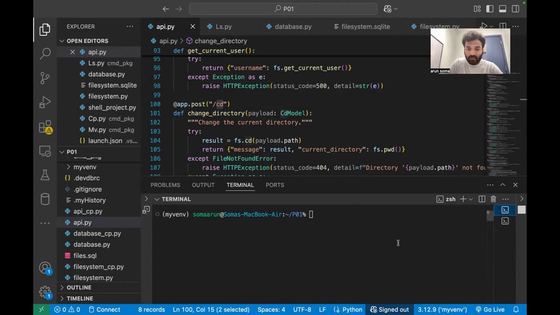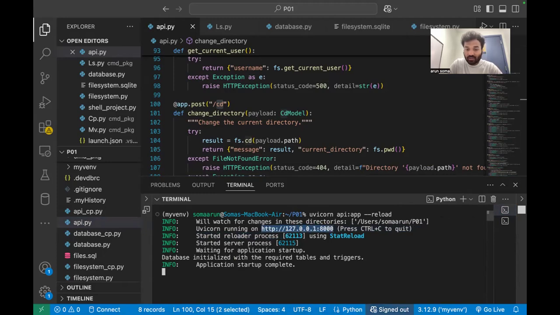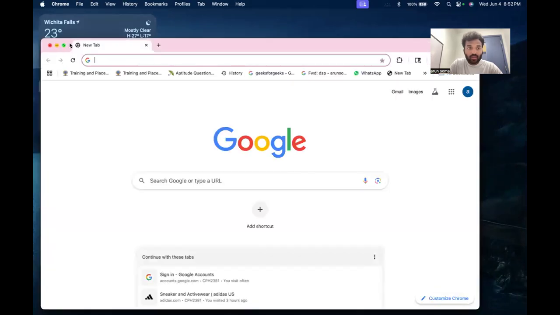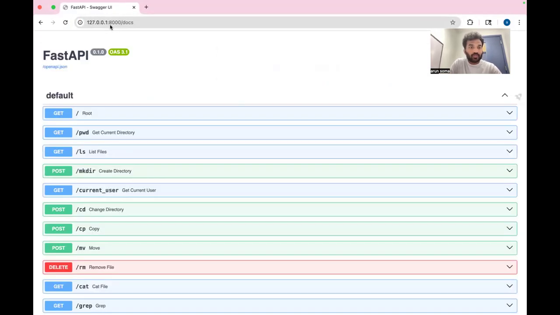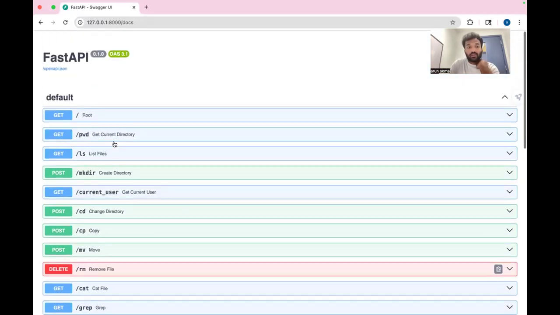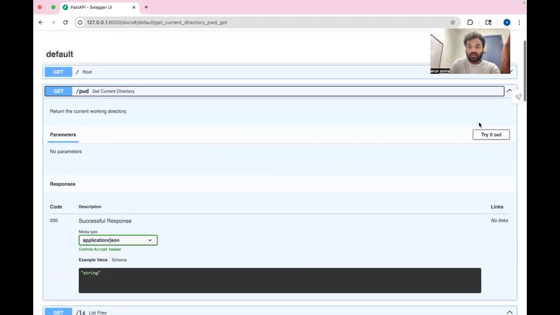Sorry, it should be somewhere here. So my API is running. If I go to this particular path in my local machine, I should be able to... so these are all the paths. My database is already active. Let's suppose this is the PWD, that's what I'm talking about, right?